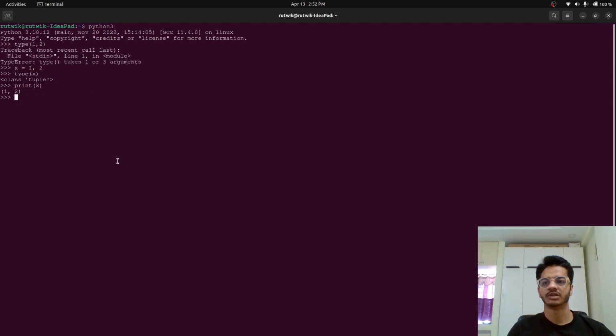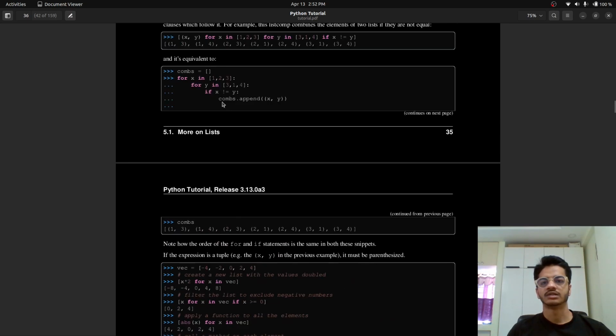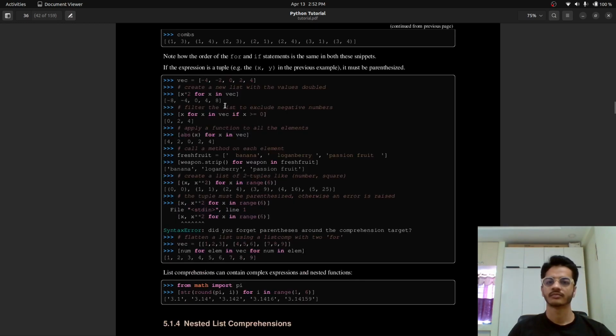Type of x is a tuple, but inside of a list comprehension, it should be parenthesized, because then it won't know what to return. It would confuse between x and y, what to return, x or y. Python would throw an error. Yeah, so that's that.